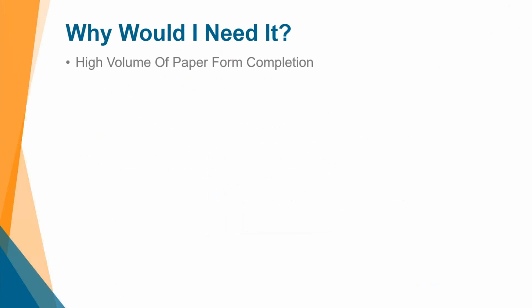So why would you need it? Well, think, if you have a high volume of paper-based forms today, think of all the issues with that. You have to manage all that paper, you have to get it to the right place so that we can go ahead and scan it. That takes effort. Indexing those documents takes effort. You have to route and or distribute those forms. Again, that all takes effort.